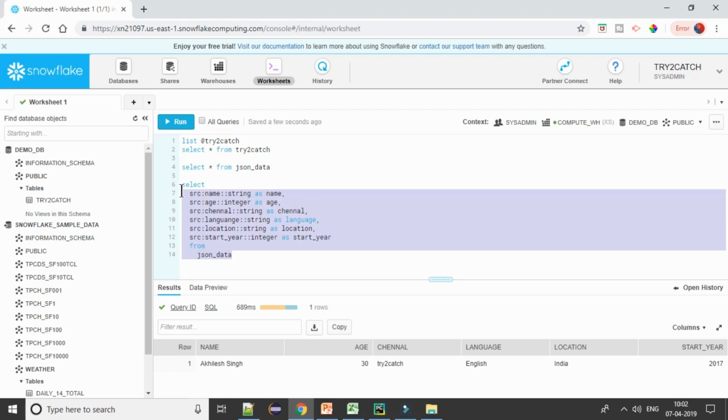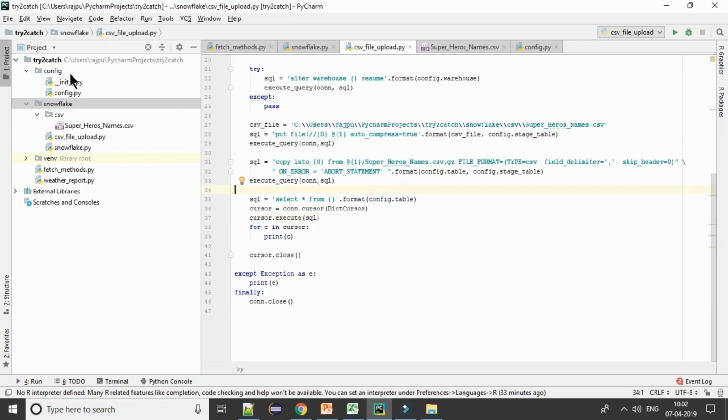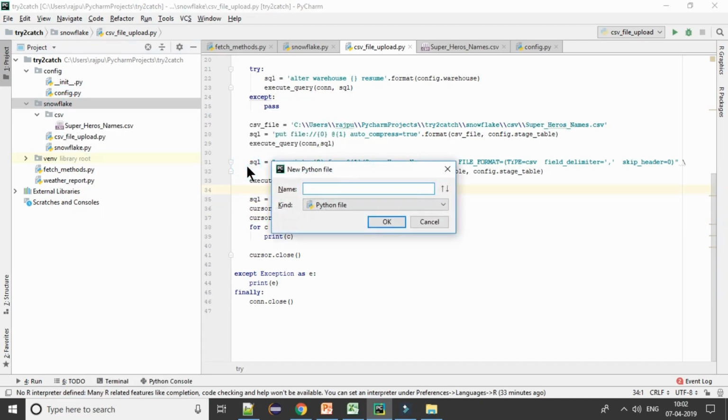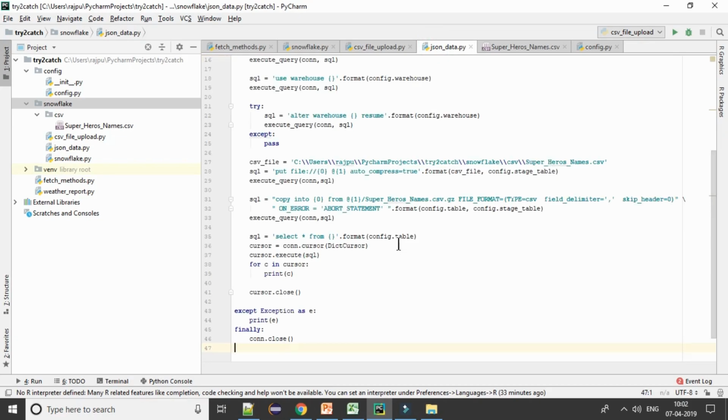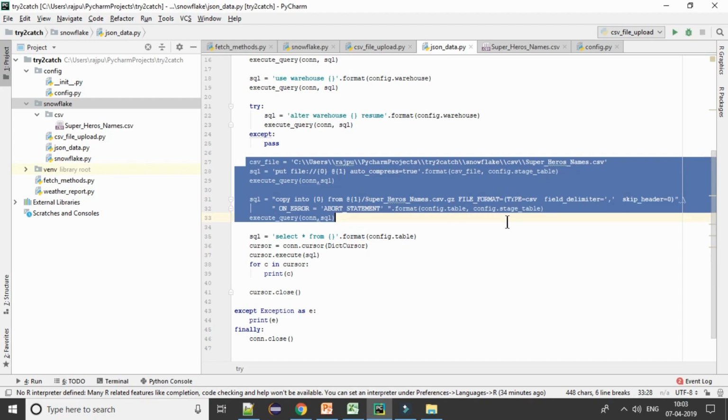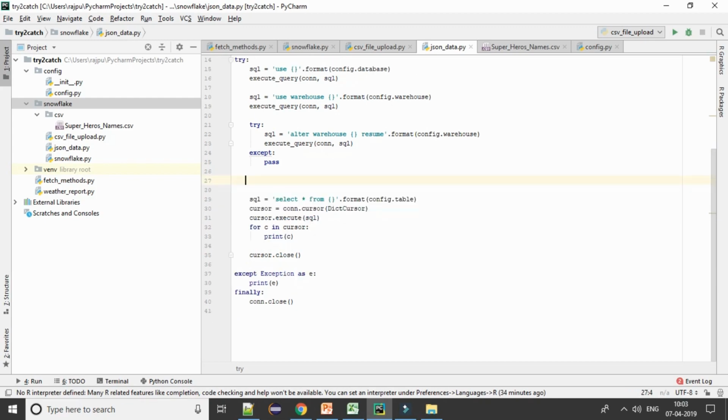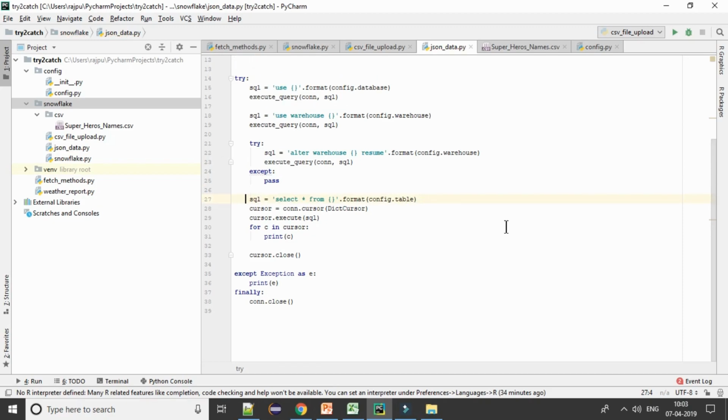So now we are going to use the same in our code. Likewise, you can get all the data from a JSON file. I'm just going to copy it and let's implement this in our code. First I'm going to create one new script, naming it JSON data, and copy and paste the data here. Now I need to update the config file to have the table name of JSON data. I skipped that part, and now I'm going to remove these lines because we don't want to put any file on stage and copy it into our table. I'm going to use this only, and now here I need to pass the query.